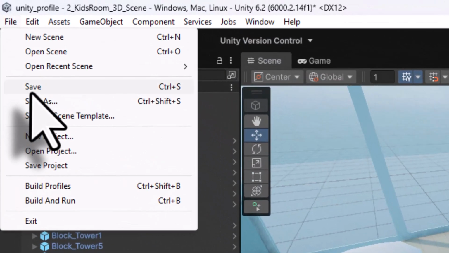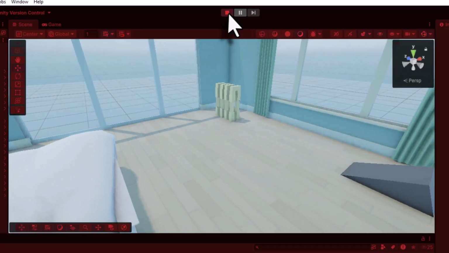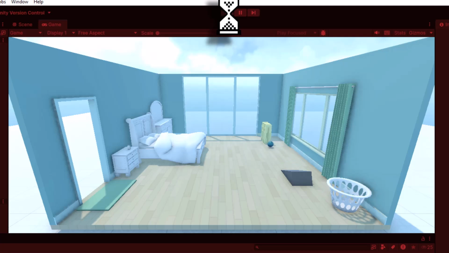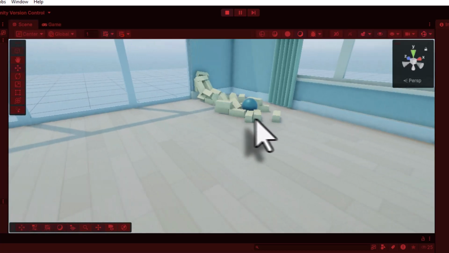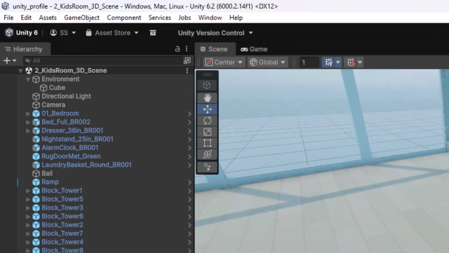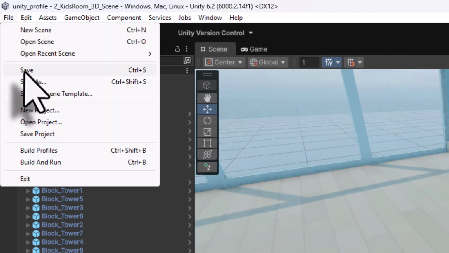Now I will go to file, save, and now if I play the game, you can see it drops, it hits, and all are going to fall down like this. So if you come into the scene view, see how the destruction has happened. I am going to stop the playback and go to file and save this.